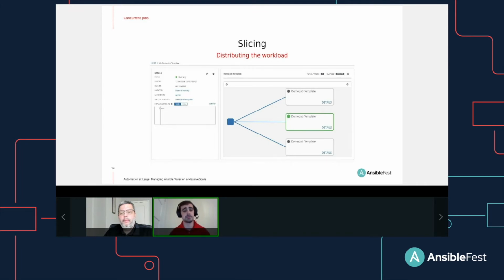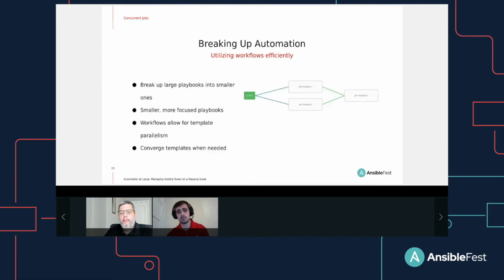Slicing is set within the template itself within Tower. Slicing can reduce the amount of stress on your nodes, as well as provide a significant performance boost. Slicing will automatically break up your job templates, but you can do it manually as well to lead to performance gains.